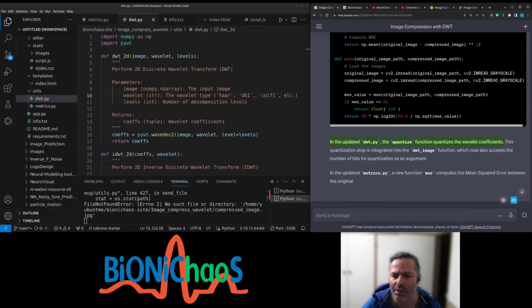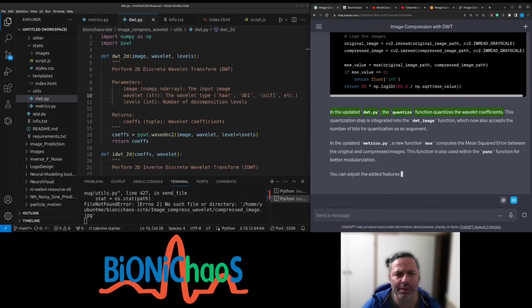In the updated DWT.py, the quantize function quantizes the wavelet coefficients. This quantization step is integrated into the DWT_image function, which now also accepts the number of bits for quantization as an argument. In the updated metrics.py, a new function MSE computes the mean squared error between the original and compressed images. This function is also used within the PSNR function for better modularization.